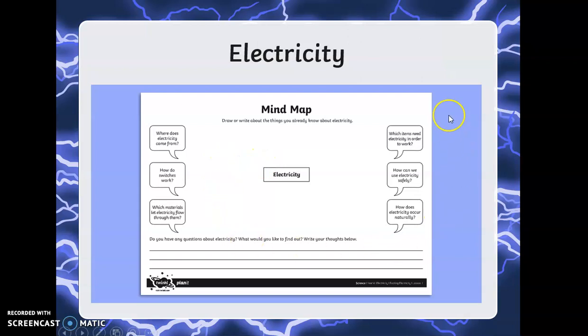Now you can download the mind map. It's on the website, which gives you some pointers, or you can just create your own on a piece of paper. So just pause the video while you do that. And remember, if you have questions about electricity, if you post them on the Padlet, then we can talk about them in the next Zoom session. Or alternatively, I can do some sort of presentation to answer them. So pause the video now and create your mind map. When you're ready, press the play button.